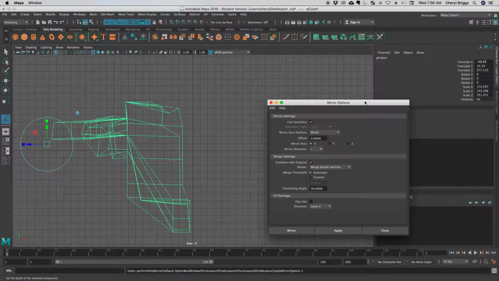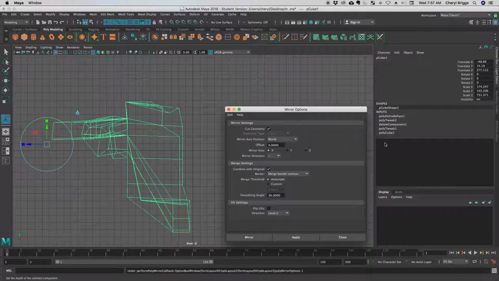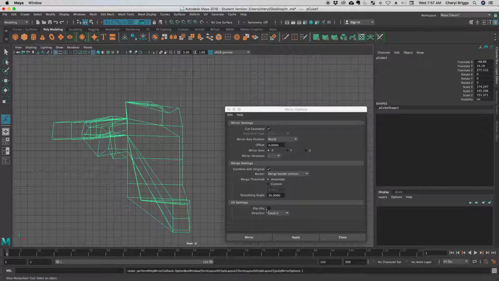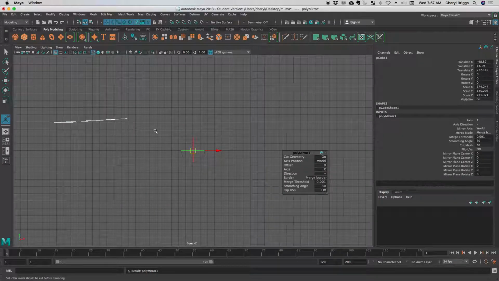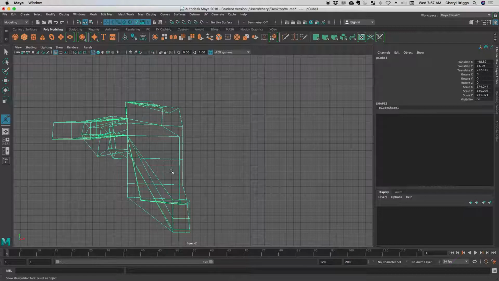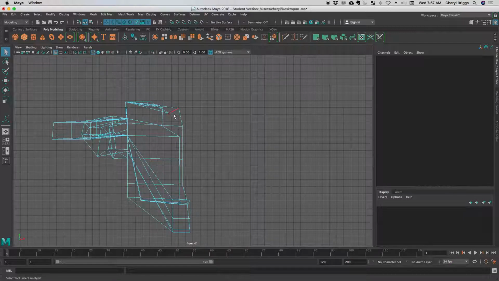Now the other issue that could be happening is the history here. Generally speaking, I tell students to delete, under edit, delete by type history, and then see if it works. And so that's not happening either. It could also be that all of your points are not lined up with the origin.